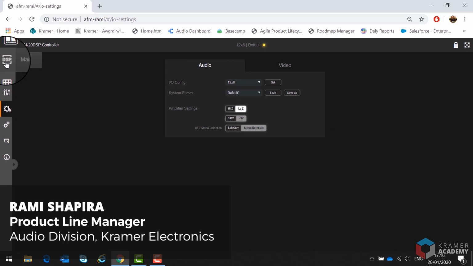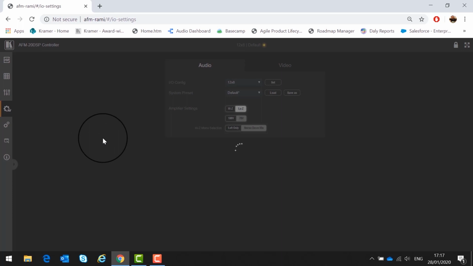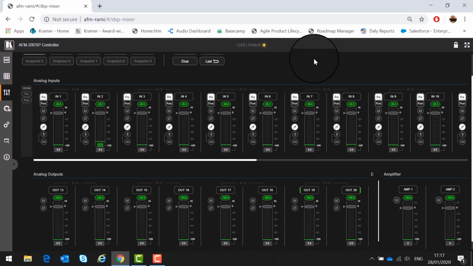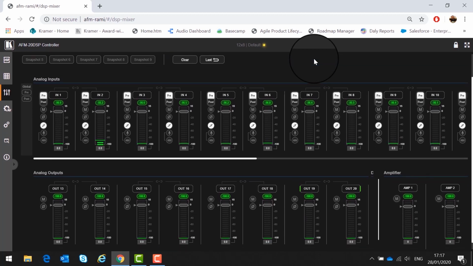Now I would like to go back to another page, which is before the presets, the AV settings. It's the mixer page. The mixer page is actually a hands-on mixer of all inputs and outputs, including the amplifier, and that's the only page where you can control the volume of the amp over here. This is the amp section.